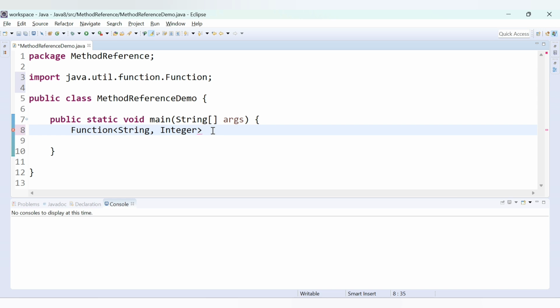Let's say the name of my function is f1, and then we need to pass here a lambda expression. Whatever string we pass, we will store that in s. Then we will provide the arrow token, and then we will return s.length().